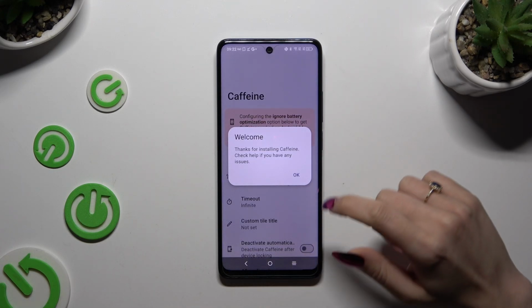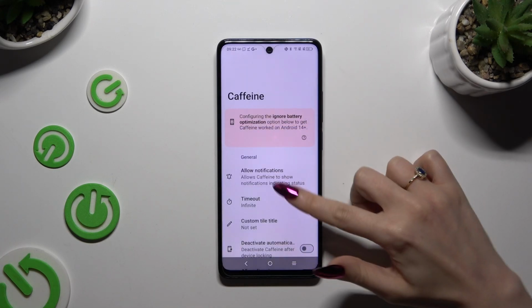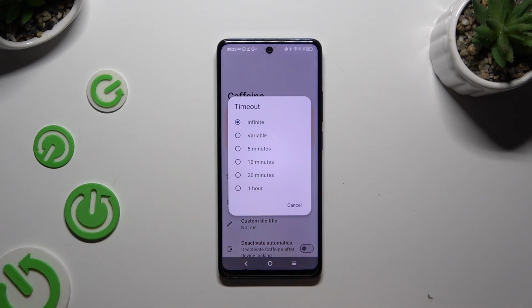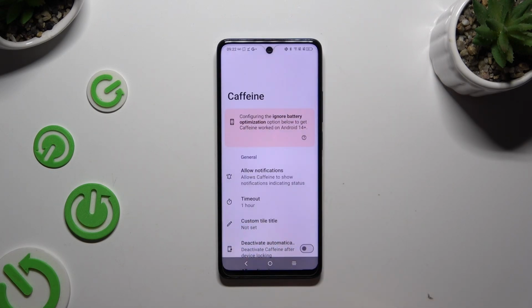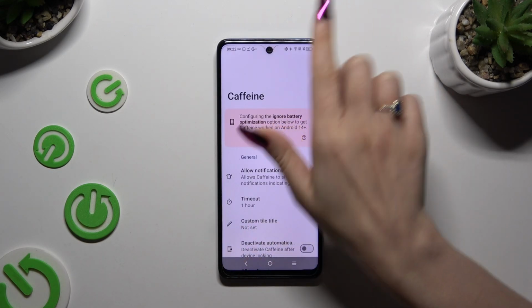Select OK in Welcome pop-up and tap on Timeout. Then select 1 hour at the bottom of the list and go into Tab menu.